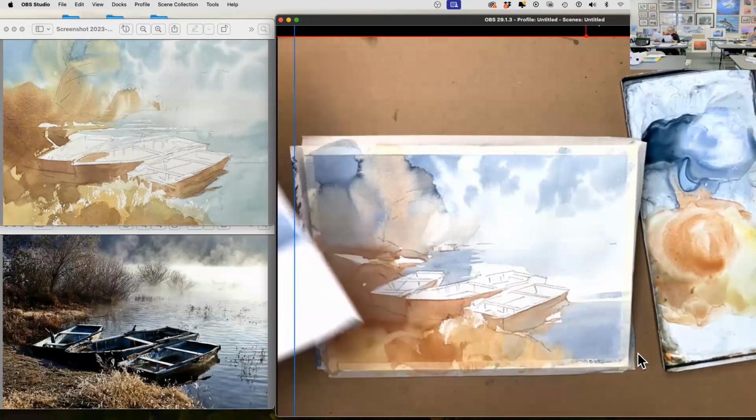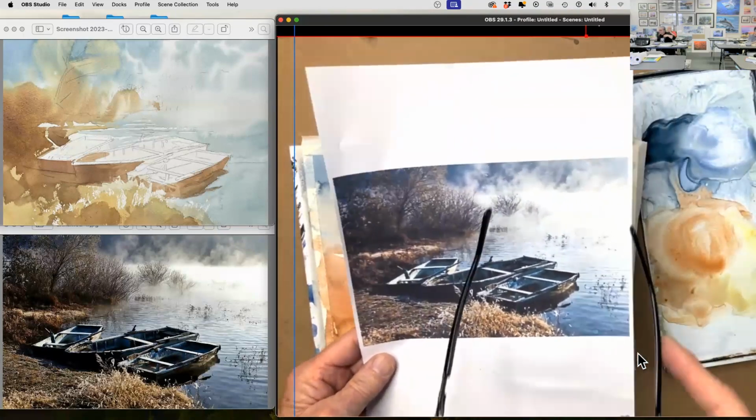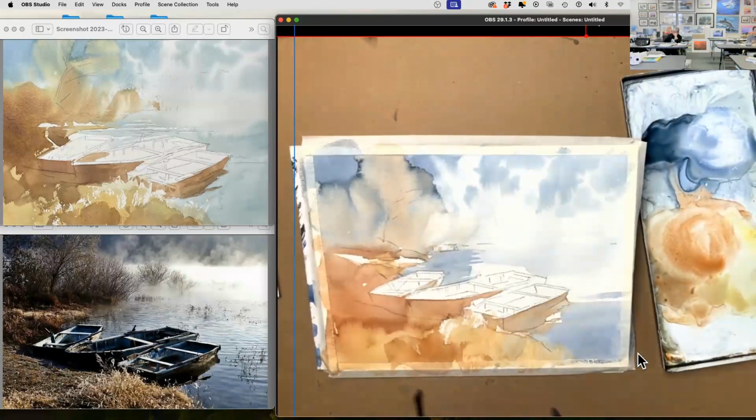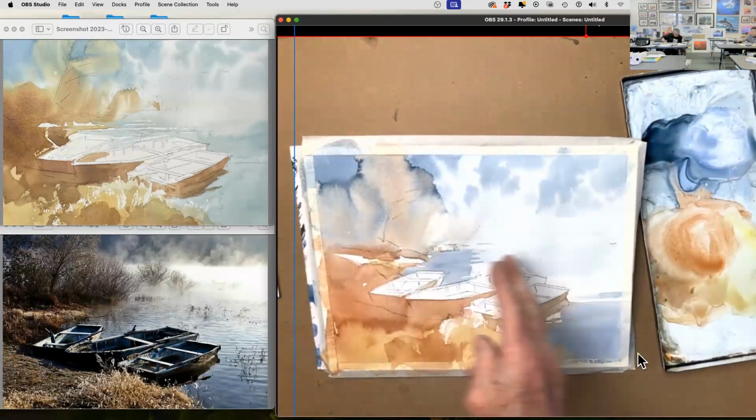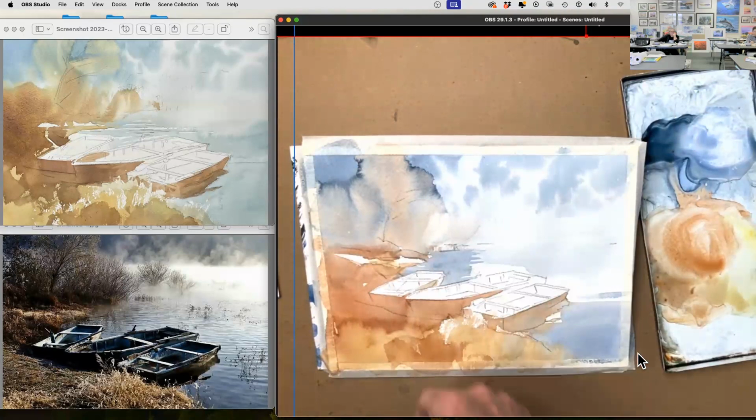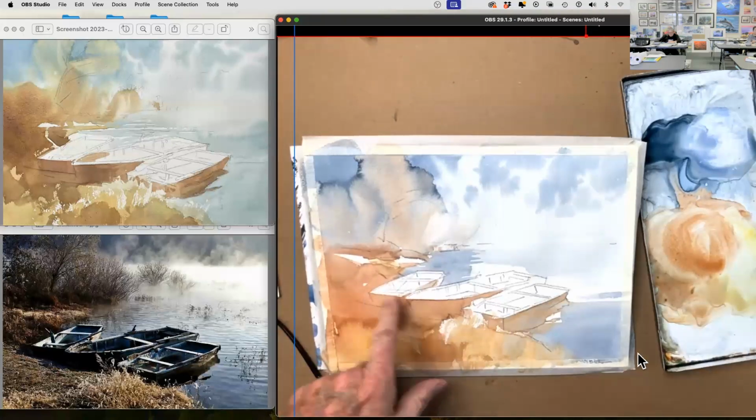I'm still suggesting all these weeds, bushes, all that. This part's done as far as I'm concerned, and I've laid the groundwork to finish that off. This I could, but I want some dry brush over that, so I'll probably let that dry a little bit. This is dry enough to paint on. It's gonna hold that edge.